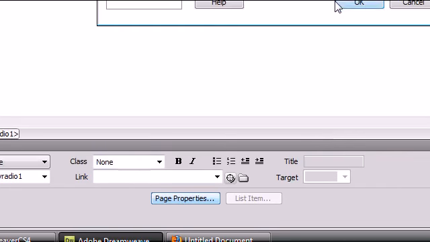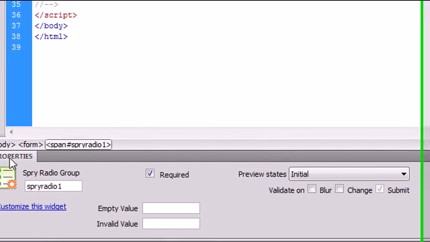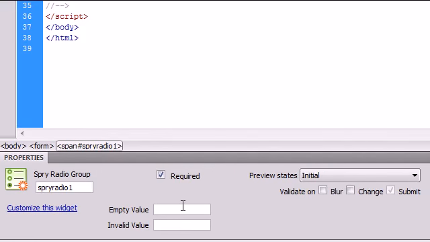I'm going to go here, click on page properties and say OK, and now we can see that inside of our properties tab we have the Spry radio group, and we don't have very many options here. This one is very similar to the Spry validation of a checkbox group. We have the empty value and the invalid value, which basically says we can say that an empty value could be one that has a value of UPS, even though that's not an empty value.